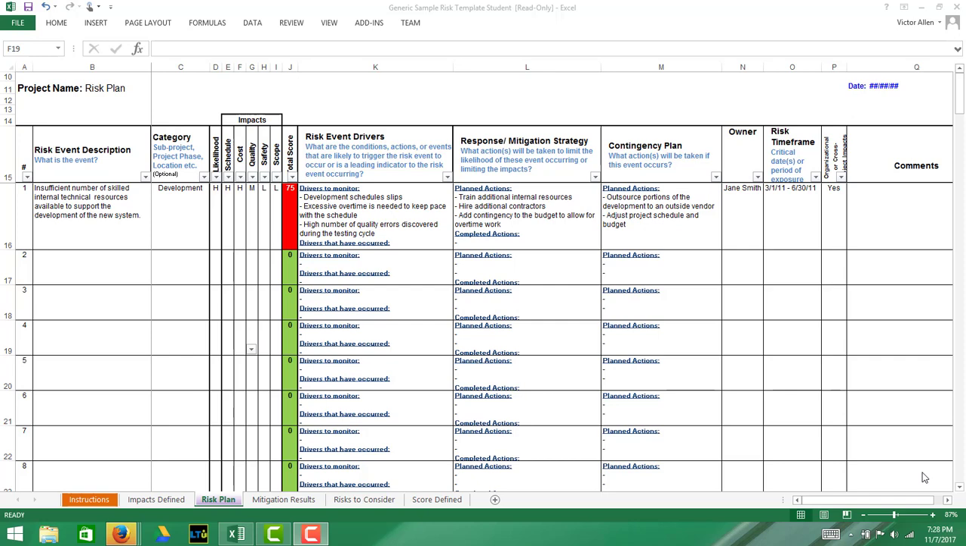So there's an example here, and the example reads, insufficient number of skilled internal technical resources available to support the development of the new system. So that's fairly specific. And this is the way you want to write your risks, because if they're too general, you can't really develop the appropriate strategy to deal with them. If you get a little more specific, then it's easier to both score the risks in terms of likelihood and impact, but also determine how to best address that risk.